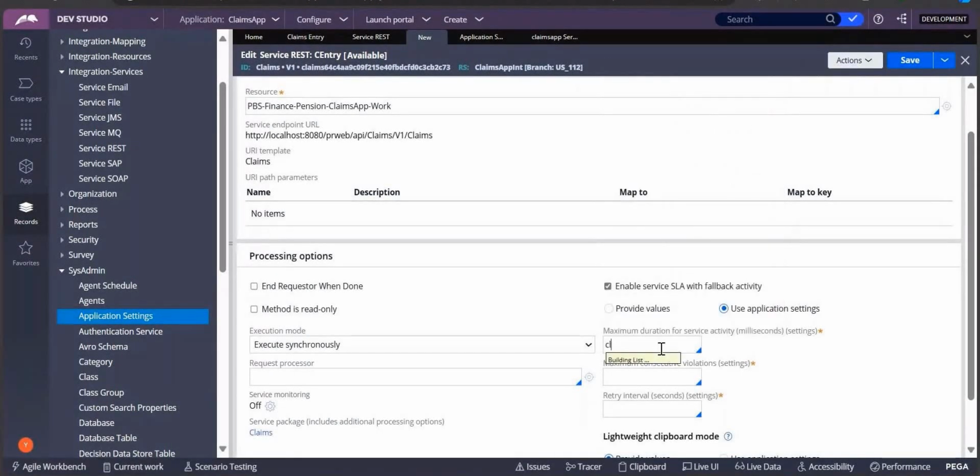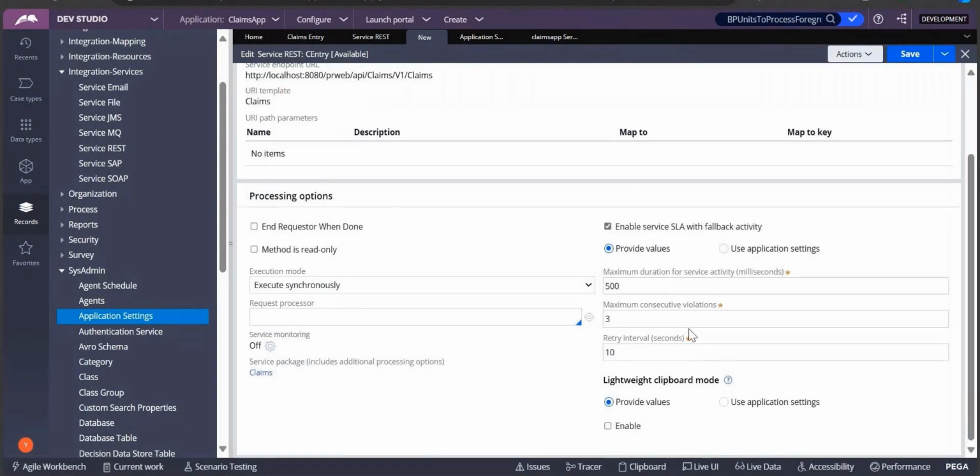So it will be used, provide values similar to that. This is another important interview question for us: what is the purpose of enable service SLA with fallback activity? Whenever execution is not happening properly, then you go with this particular option. Clear?